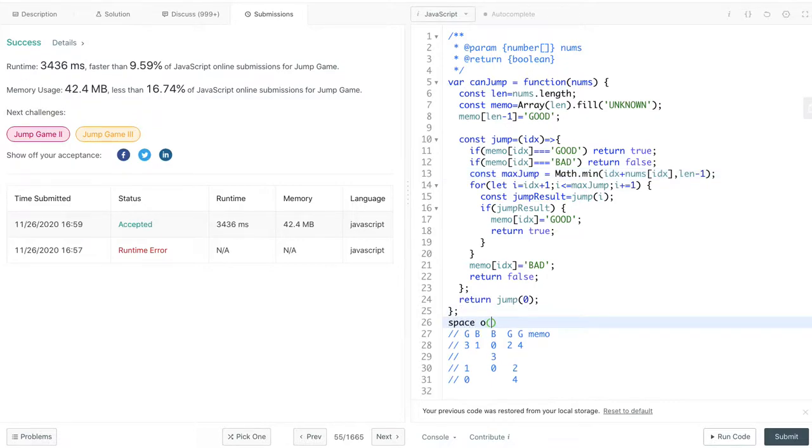For space, it's O of n. This is the size of our memo table. And then for time, it's O of n squared, because we have this recursive method. Obviously, we all know this is definitely not the optimal solution. Let's look at the bottom-up solution.